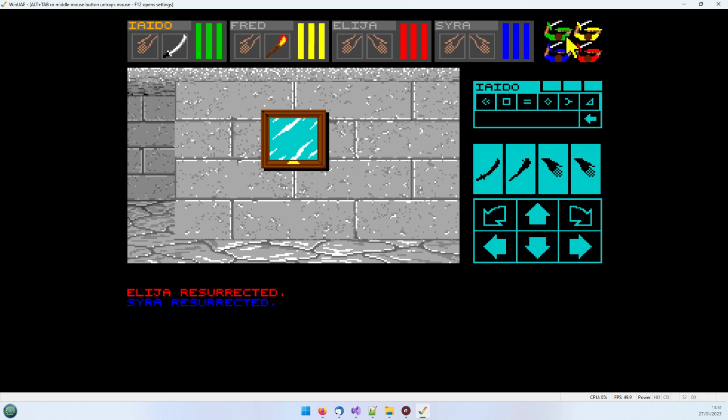You can swap characters around. So I've now moved Iardo to the back. They don't change the positions along here, but they do change. For example, if I try and go forward now and bash the mirror, you'll see that Fred and Syra, because they're the 2 front characters, got bashed. So it's up to you how you position your characters.